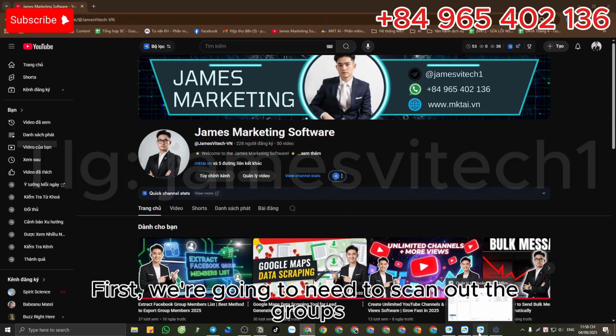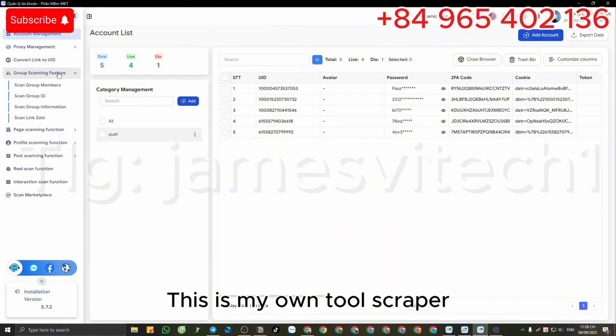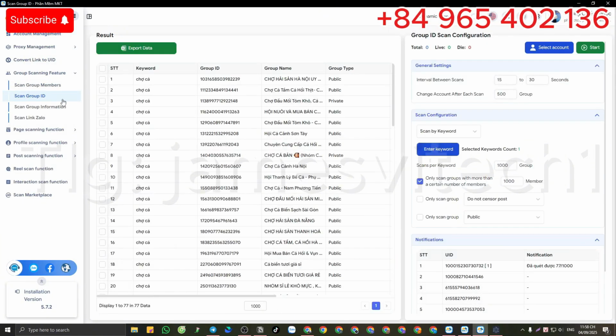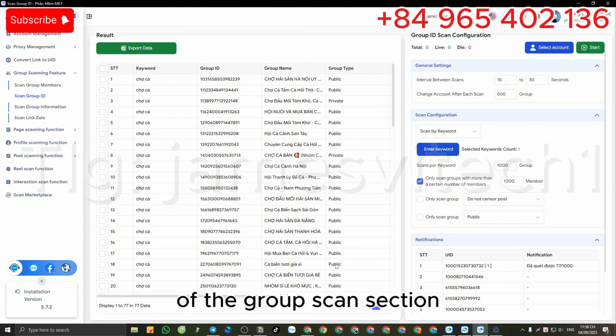First, we're going to need to scan out the groups that we want to post to. This is my own tool, a scraper, that will help us scan groups by keywords. And this part is just one of the features of the group scan section.